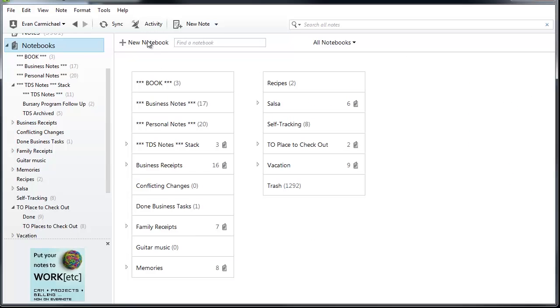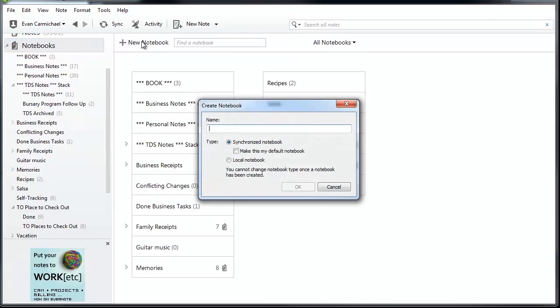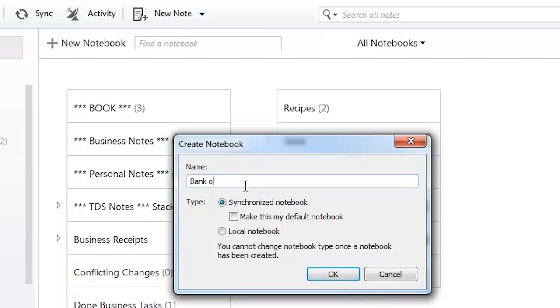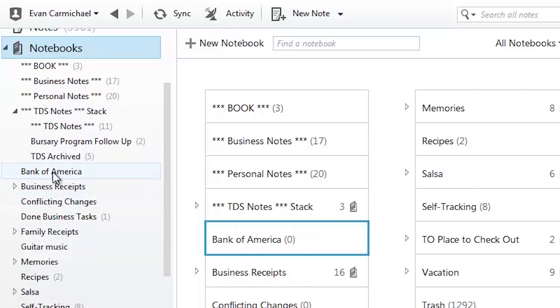started. First thing I would do is create a notebook. So you go new notebook, I would put in a client name. So let's say I'm working with Bank of America, I put that in, Bank of America. Okay, that's gonna put it on the side.